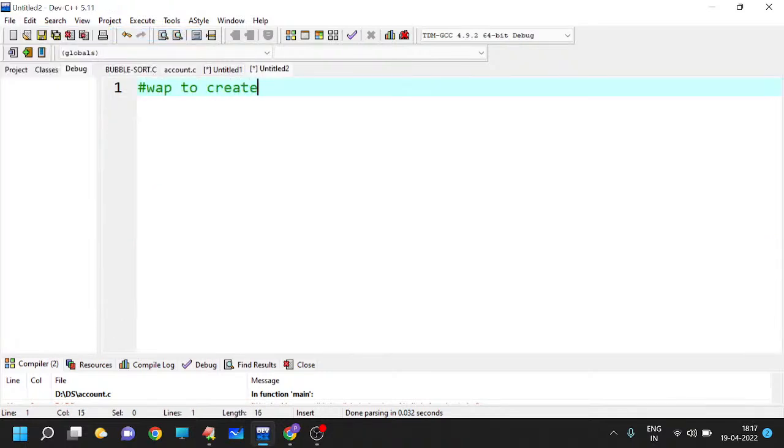Write a program to create a student data type with the following members. Every student will have a student name, every student will have a roll number, and the student will have total marks obtained by the student.